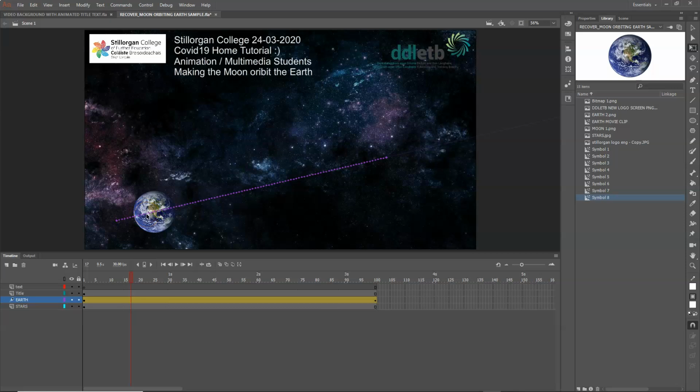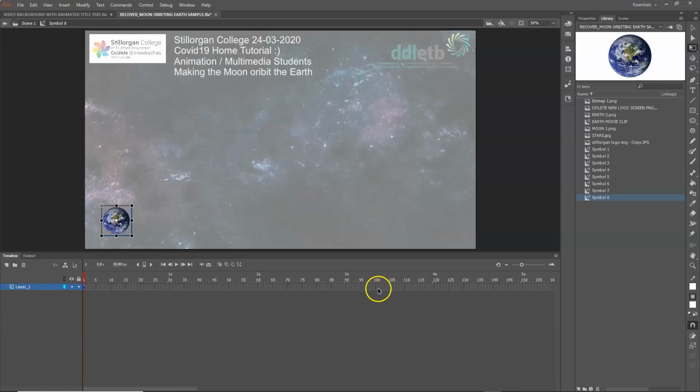It's called symbol 8. Now, our original timeline is 100 frames long, so we're going to do exactly the same in here. We're going to go to frame 100. I'm going to put in a frame. We're also going to create a couple of new layers as well. Now this one here is the Earth. I'm going to put it right in the center and I'm going to call it Earth.